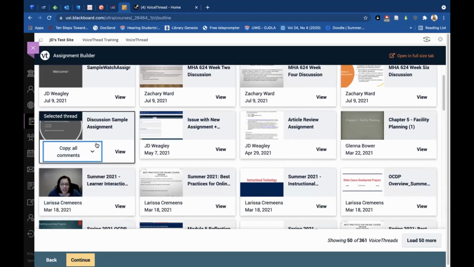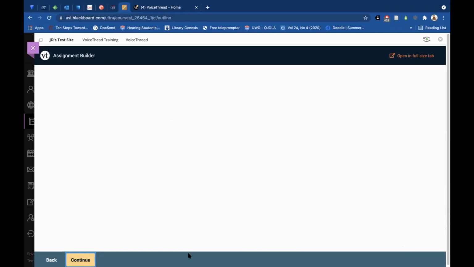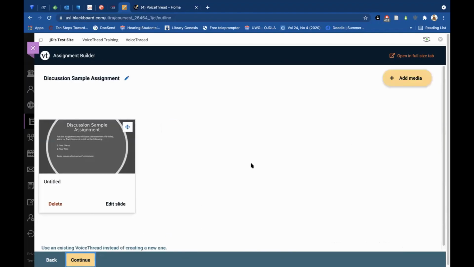Again, that can be useful if you're going to reuse a voice thread for a future class and things like that. You could keep just your comments on there so that it doesn't get rid of your comments, but it gets rid of any student comments that are there. So again, that's selected. So I'm going to click continue. It's going to then give me the option of being able to add to this voice thread. So I could add media to it if I'd like to, but I'm not going to. I'm just going to keep it as it is. So I'm going to hit continue.